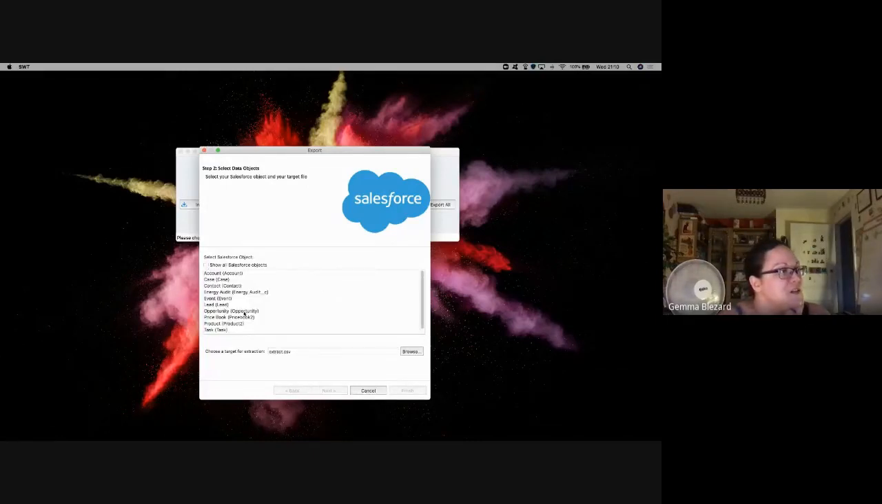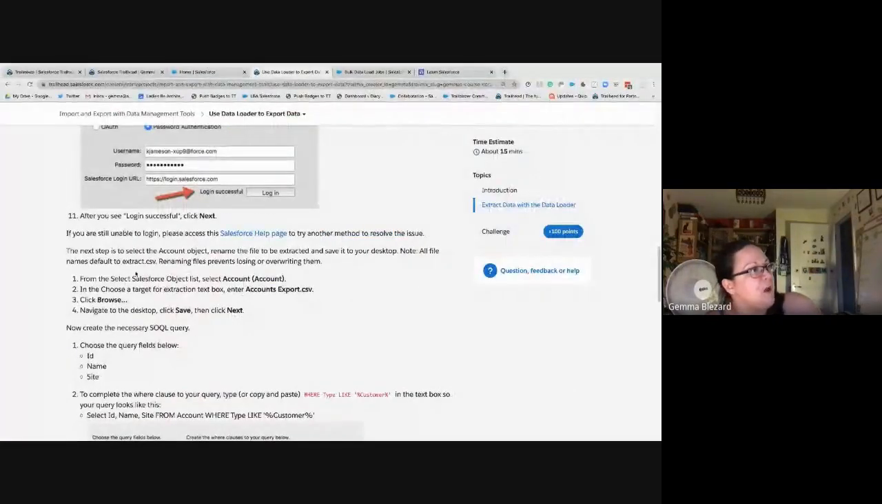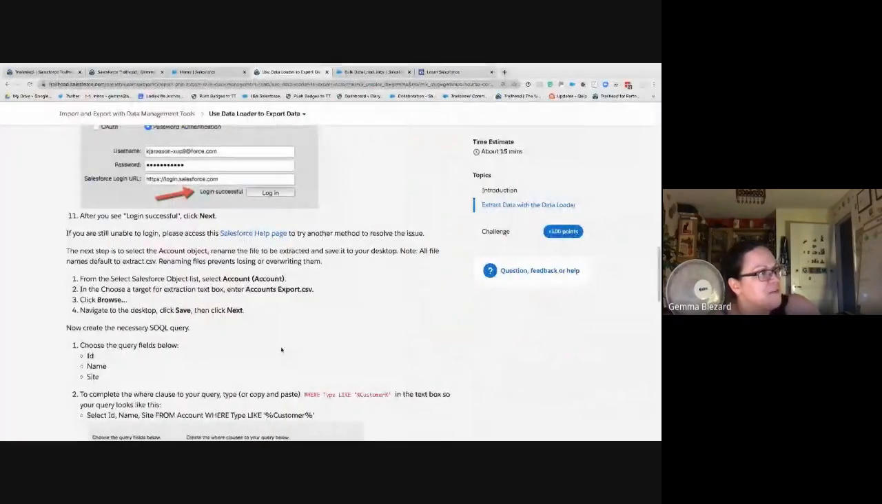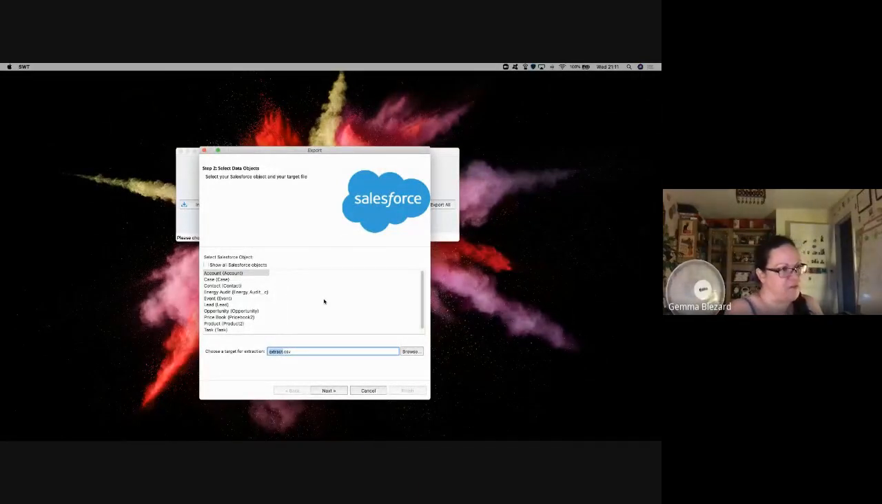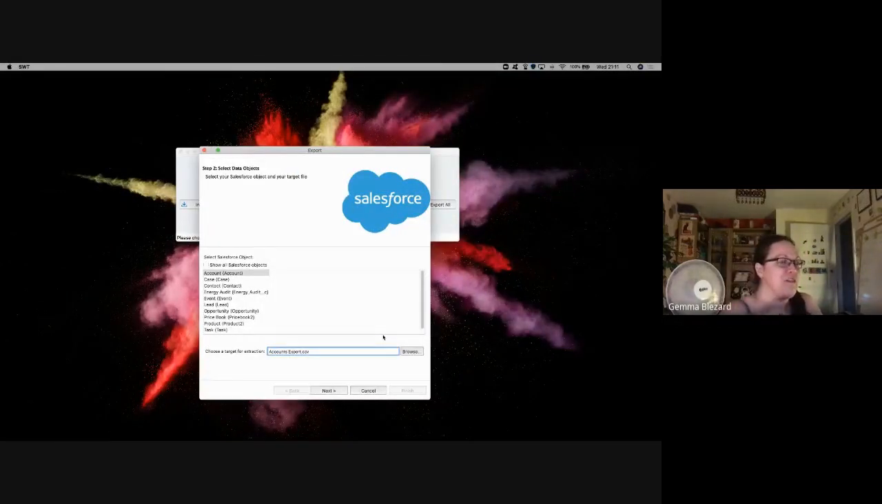Now, in this case, I've just taken that off just to get rid of some of the noise. We're going to export accounts for this Trailhead badge. So we just select accounts, and we're going to call this accounts export.csv. So type in the file name that you want to see when it exports. Accounts export. Did it have a space? Yes. Then you click browse, and you can choose where you want to save this file.